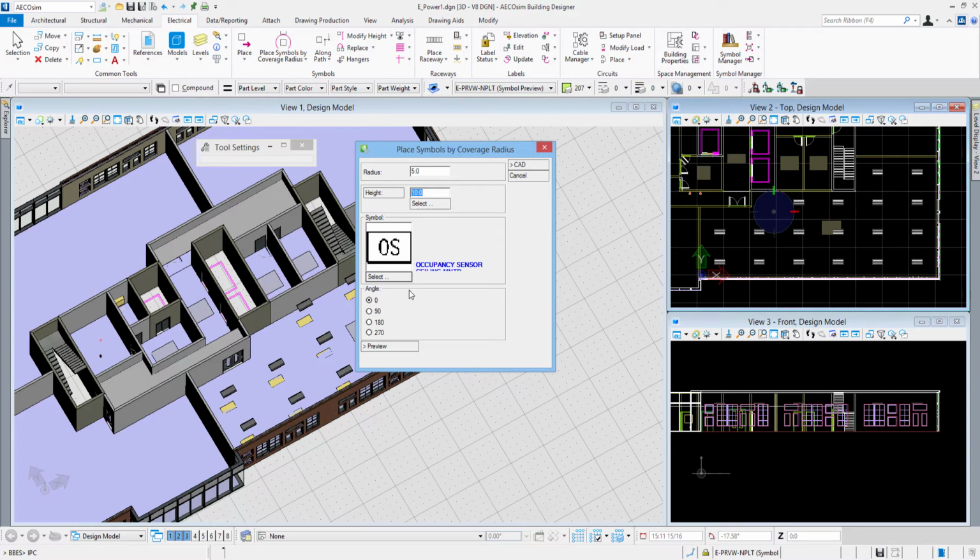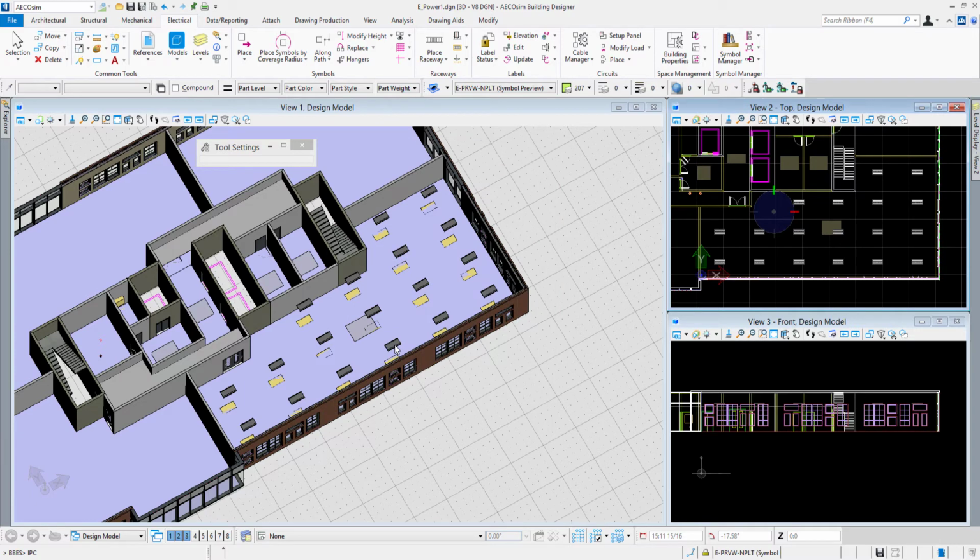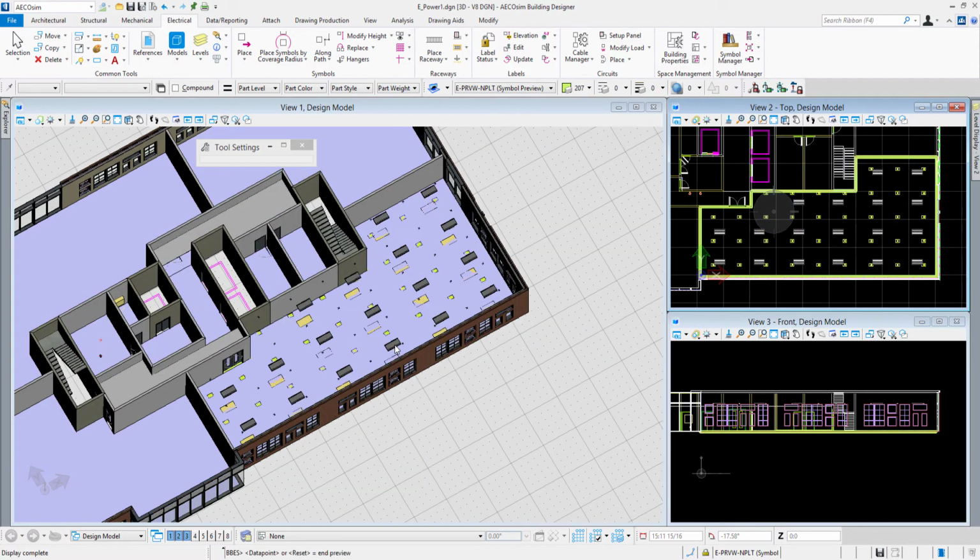We can set our angle for the symbol. Anytime you see this preview button in the placement dialog box, that means I can preview the settings that I've got here, see how it looks in the model. And if I need to, I can adjust the settings. So if I say preview right here, the application will do some calculating because it's looking at the polygon of that shape. And then I can see that it's showing me the preview of it.